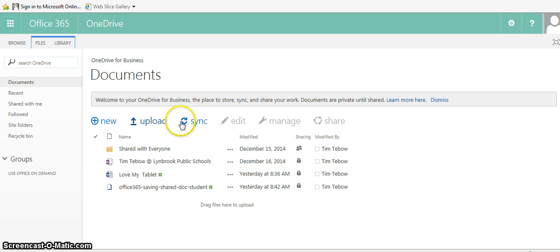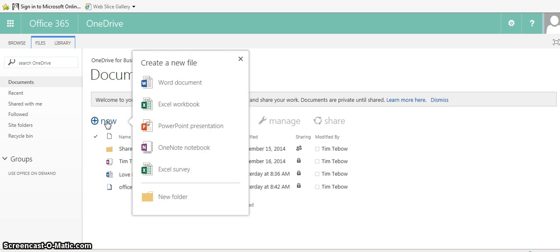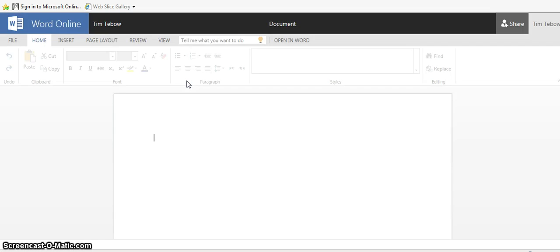So in order to create a new document, we're going to come over to where it says New, and then we're going to choose the type of file we want to create. It might be a Word document, Excel, PowerPoint, OneNote, or if you want to organize your OneDrive into folders, perhaps by the subject areas such as English, Science, Social Studies, Math, Art, you could do that as well. In this example, we're going to create a brand new Word document. So I'm going to click on Word, and this is what's going to pop up.